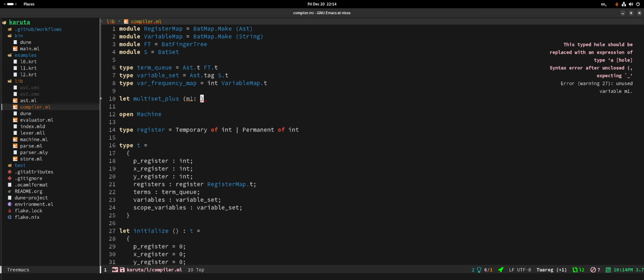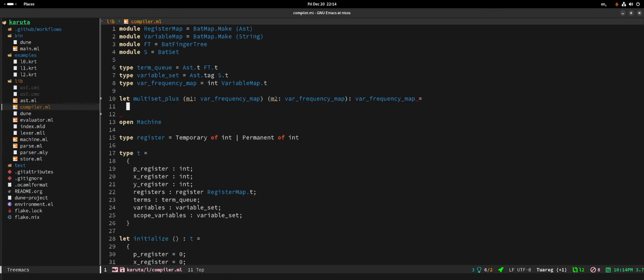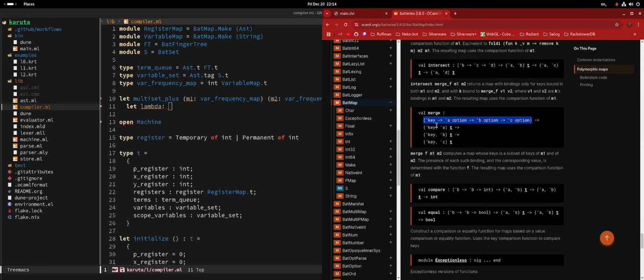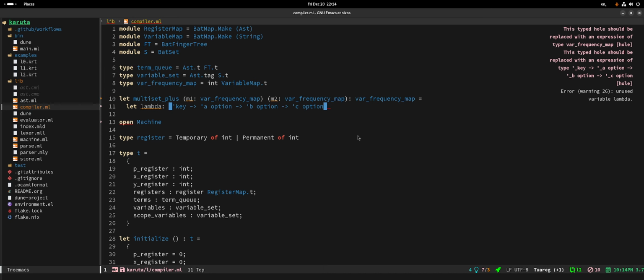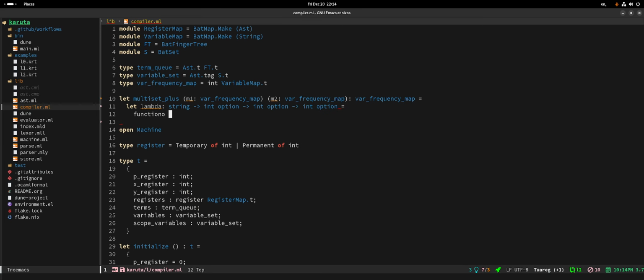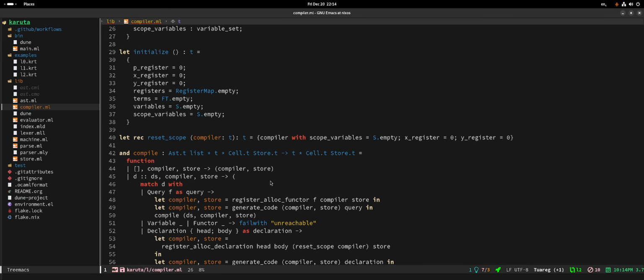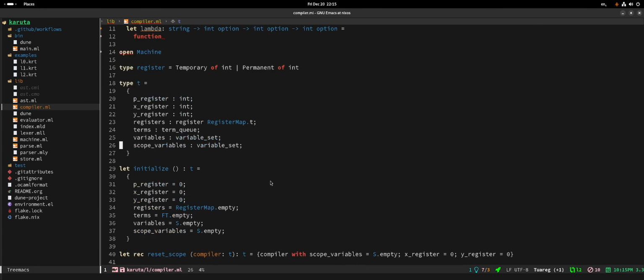So M1 is going to be the var frequency map. Then M2 is another var frequency map, and we're going to return the same thing. Then we're going to do a let with some sort of a lambda here, which will be the one that I want to copy here. But let's see. The key is a string, we know that. The a is an int, this is also an int, and this is also an int. Then we can just say function, but it takes three arguments. Oh, you can only do the trick with single argument functions, right? Yeah.